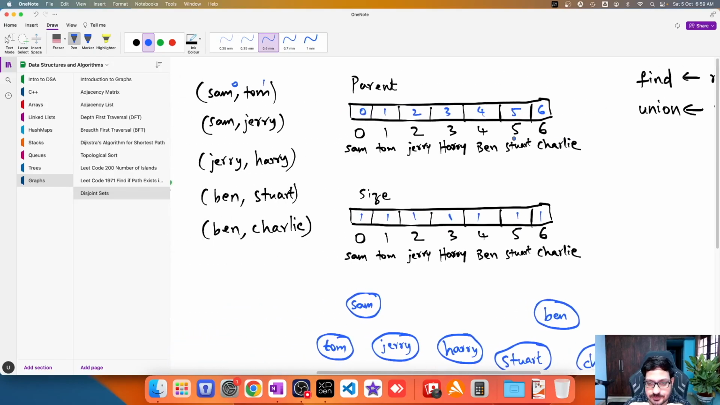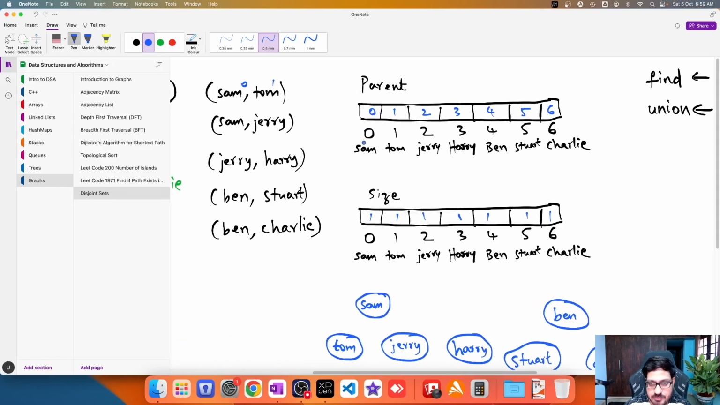Now let's see. Now we have Sam and Tom. Let's see the size of Sam and Tom. Currently the size of Sam and Tom is the same. When it is the same, it does not matter who goes to who. It does not matter who becomes the new parent of who. Okay, so let's make Sam as the parent of Tom. Like this. Now Tom's parent is Sam, which is 0.